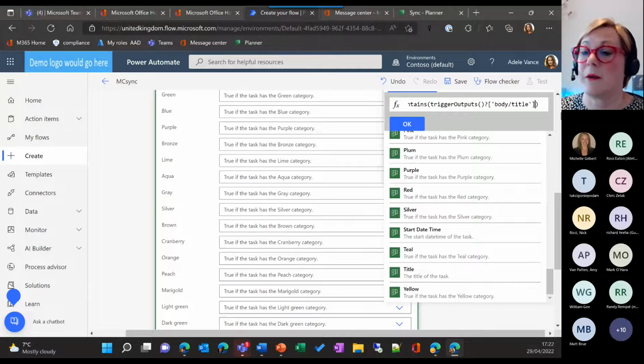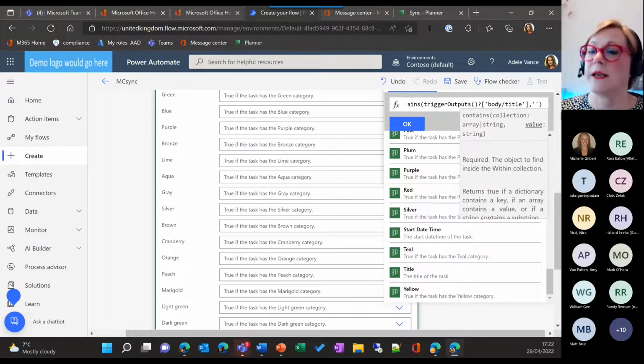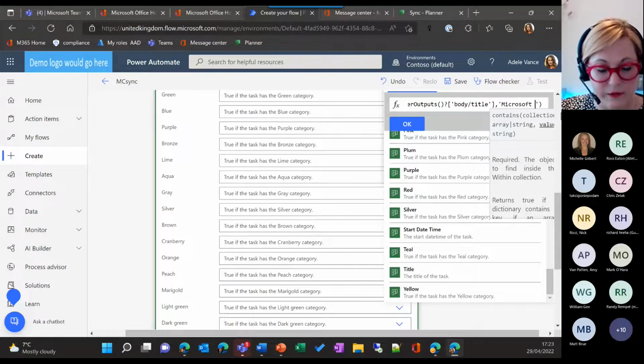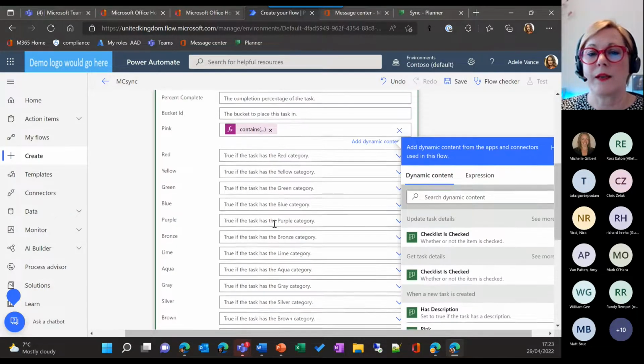And then between that square bracket and the final bracket, comma, put your single quote in. See, it's putting a single quote either side. Put your text string inside of that. Microsoft Teams. Okay, so that's put it in there.